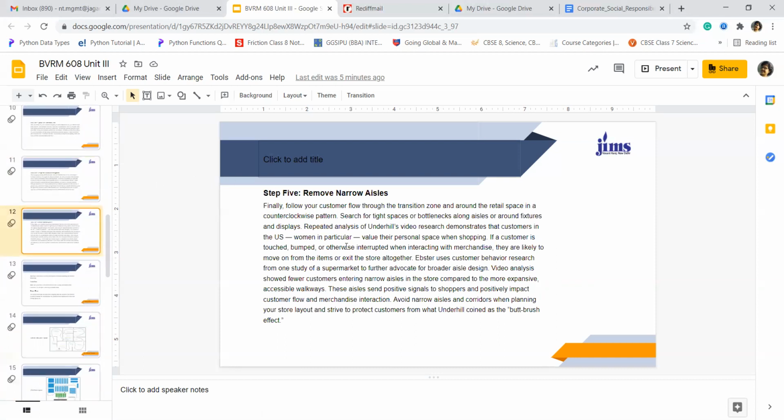Step 5 is remove narrow aisles. Aisles are basically the fixtures which we use for the display of our merchandise within the store. Finally, follow your customer flow through the transition zone and around the retail space in the counterclockwise pattern. Search for tight spaces or bottlenecks along aisles or around fixtures and displays.